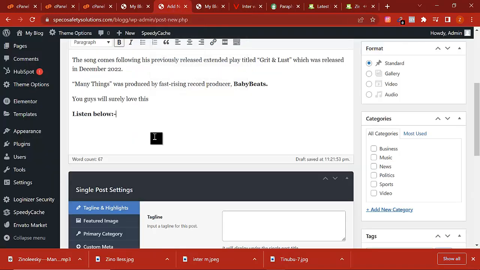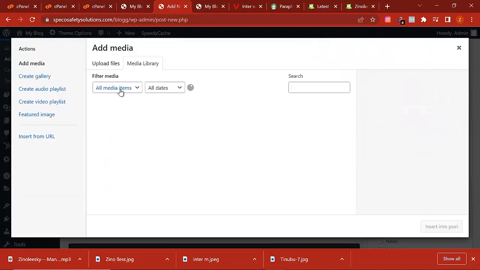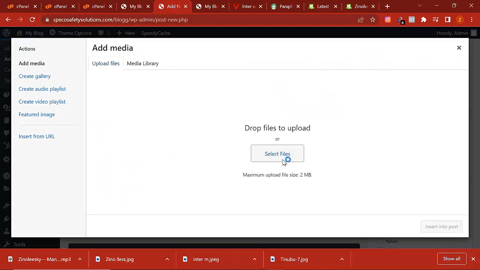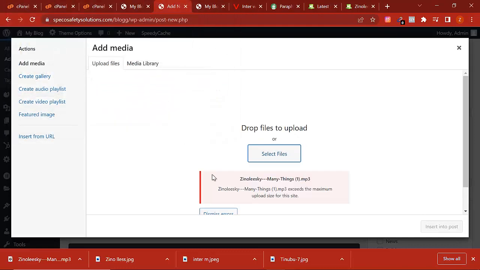Come to your blog. All right. Just make sure this pointer is down. You can see it there. Then click on Add Media. All right. Upload file. Select. You can see the Zinoleesky. Just place it and open.